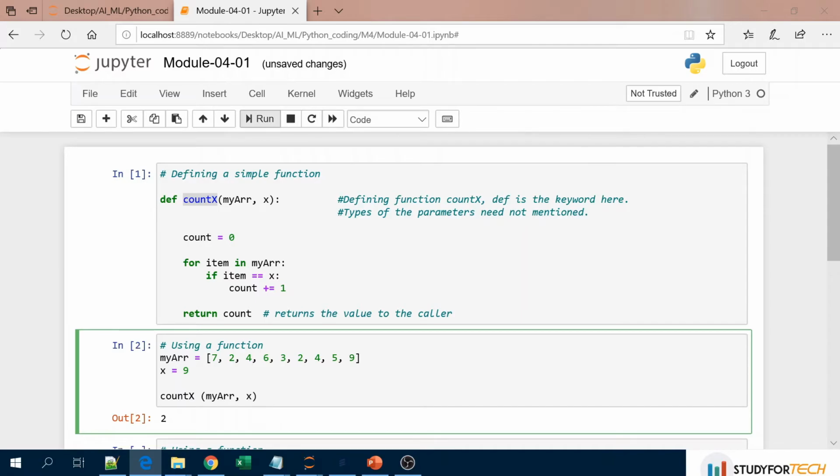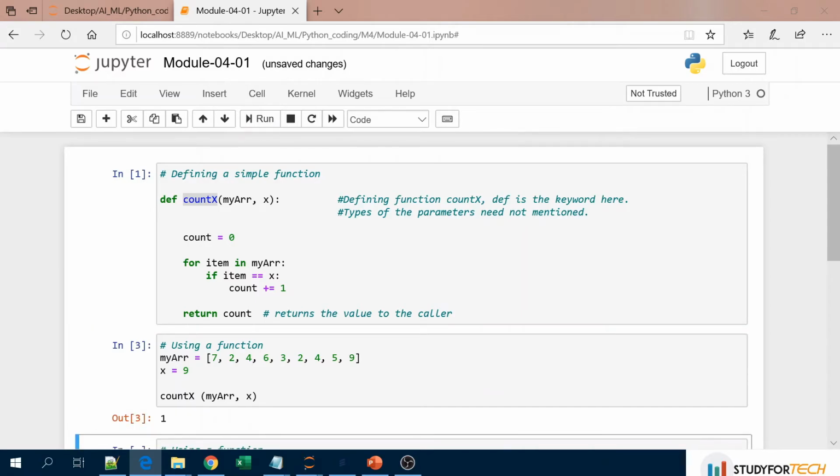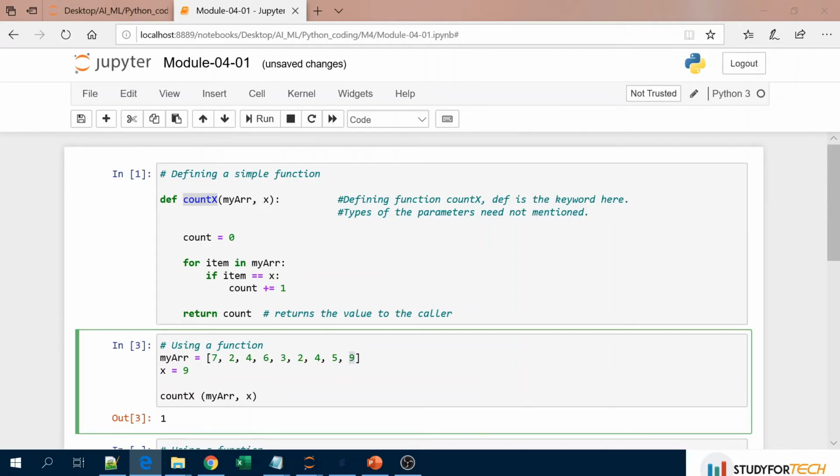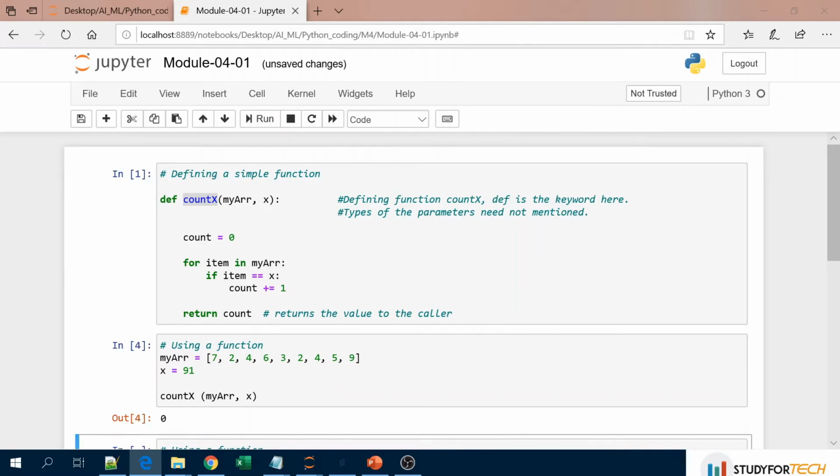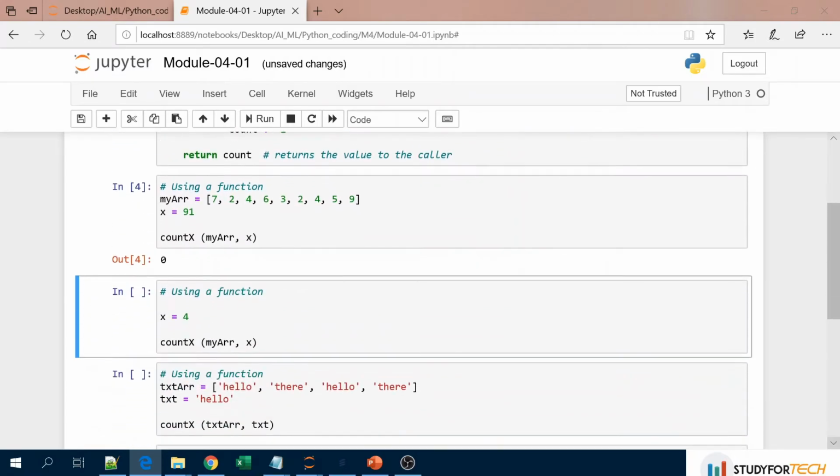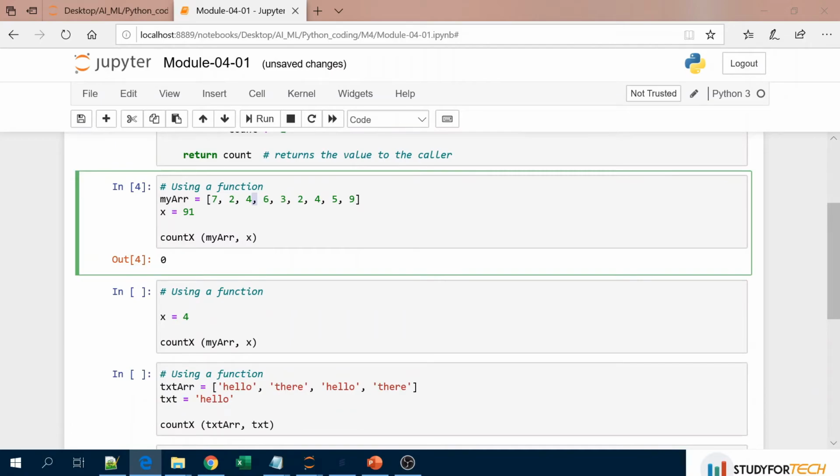Let's suppose I am giving 9 here. Let's see what is happening. It will give you 1, because 9 is coming only one time in this list. If I take 91, this is not inside the list. See what is happening. This is giving 0. That means 91 is not available inside this list.